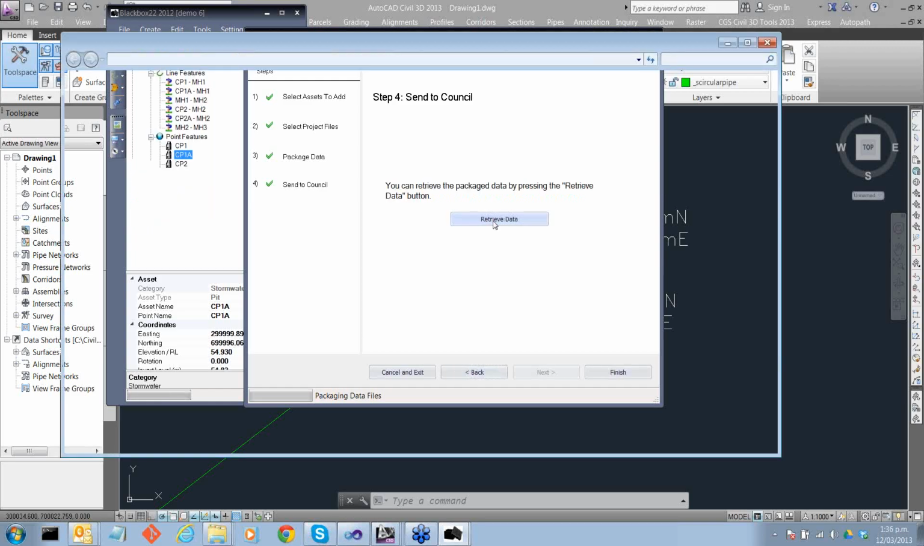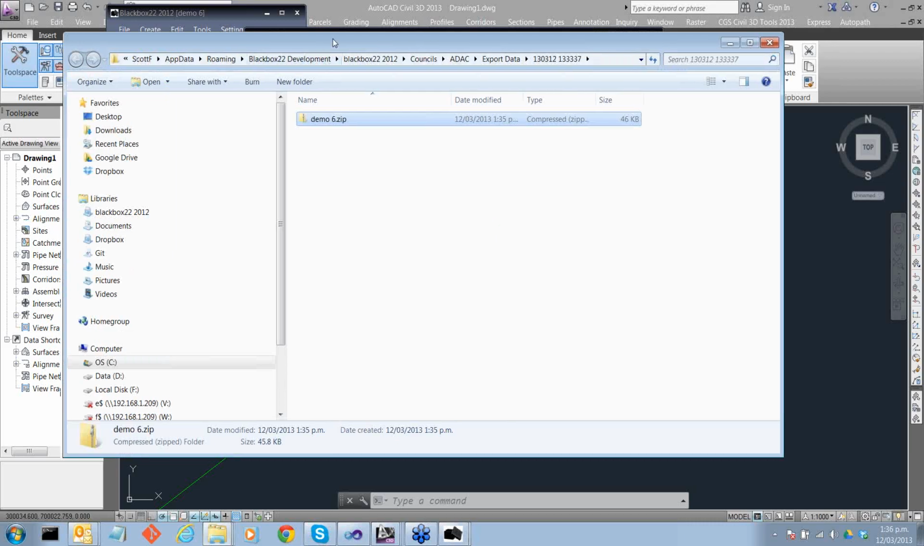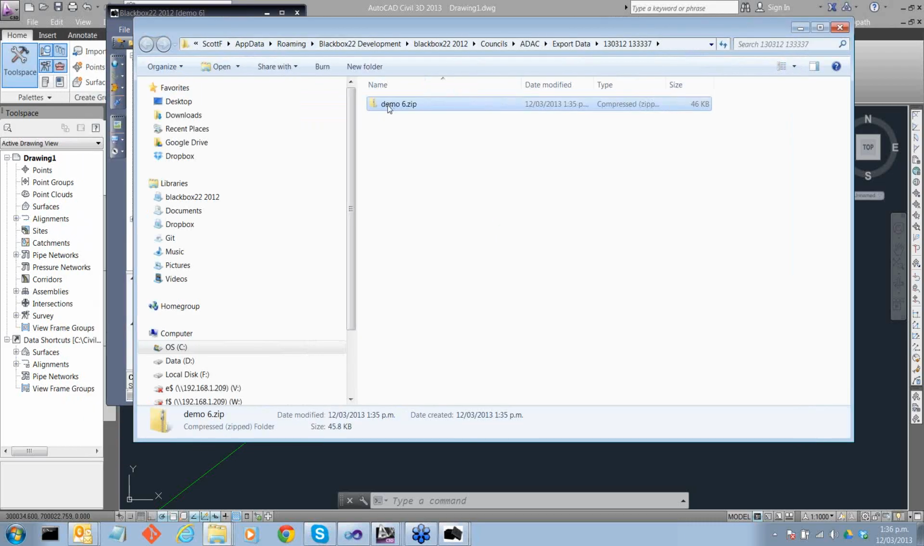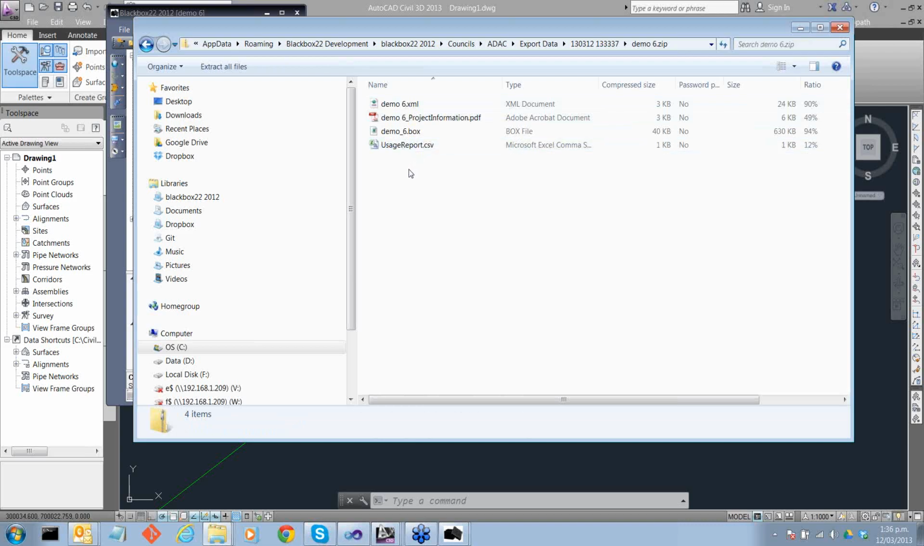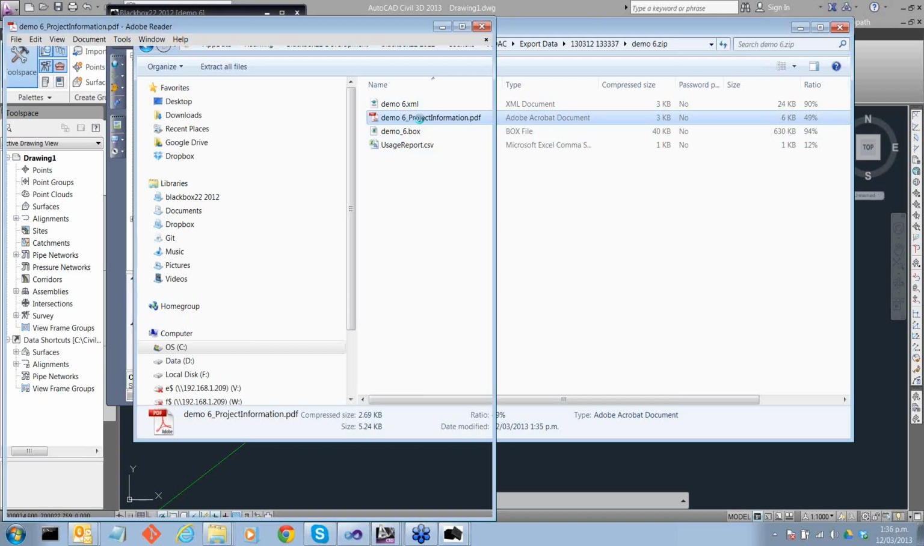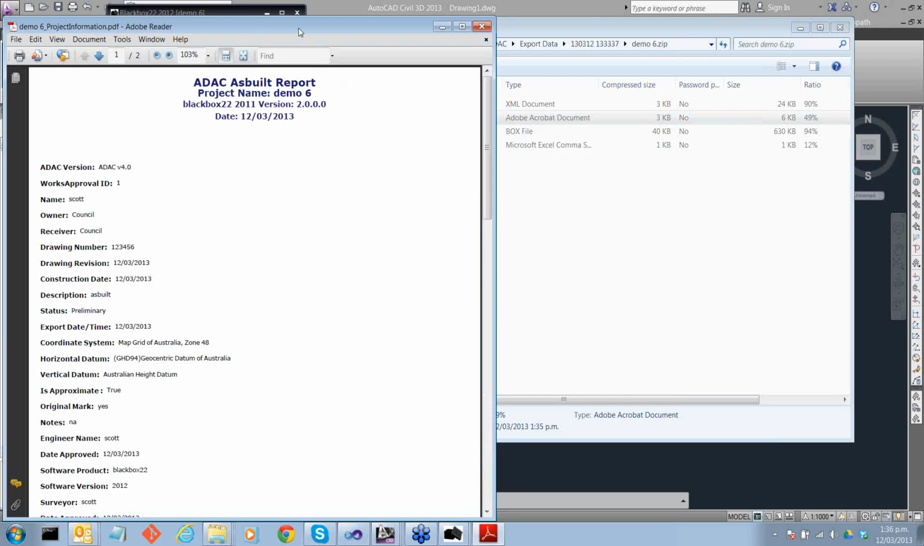So you click it, open it up, and there it's named the zip file, the name of the project. So I'm going to open that up. And you can see inside of it, this is what goes to the council. You've got the XML file. This is outputted to the council specification. You get the box file. You get that project information PDF that's sent along with the council. So this is what the council is going to see when they first get it. They're going to open it up.